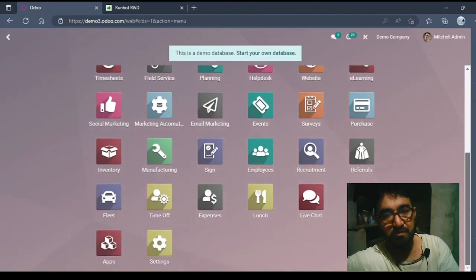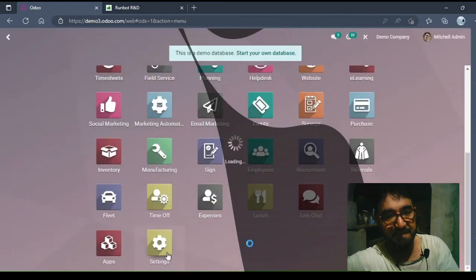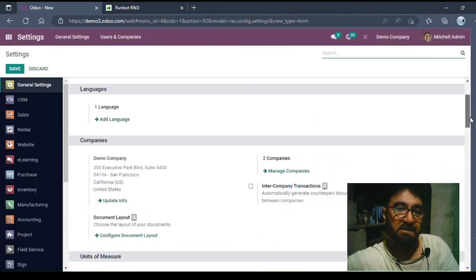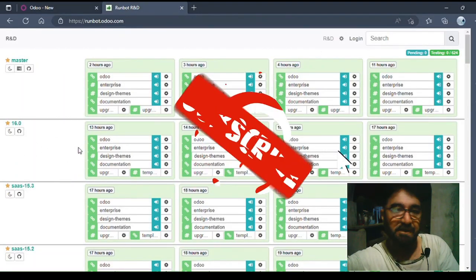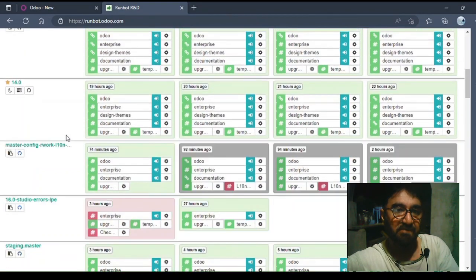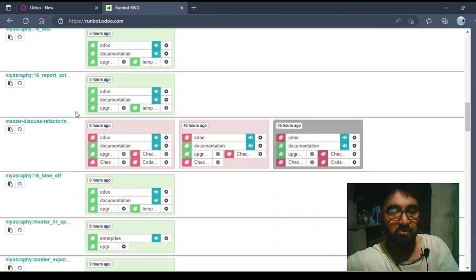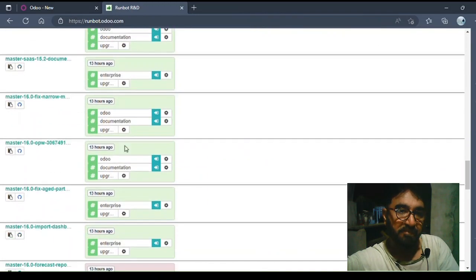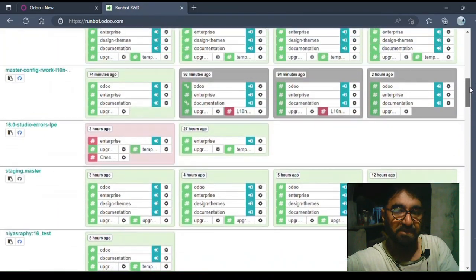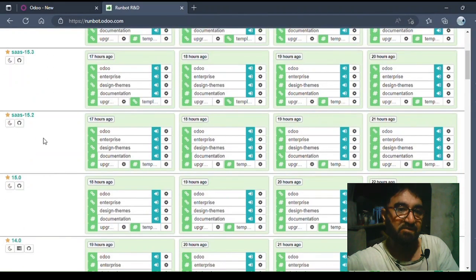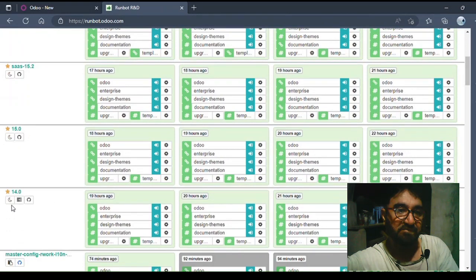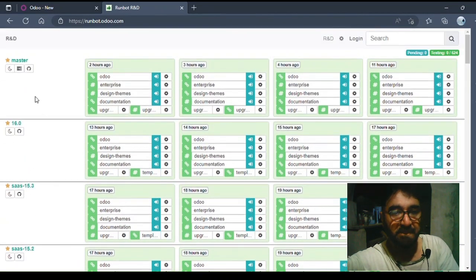So the Odoo demo database, if we click the settings and see the version, we can see that the Odoo demo is giving us the version of Odoo 15. But on the other hand, there are many versions. If we go through the Odoo runbot, you can see there are older versions available. If someone wants to see how the older versions worked, like version 16, 15, 14, look at this, 14.